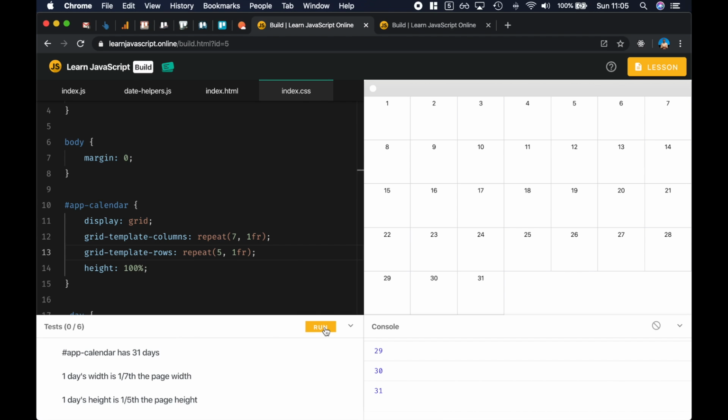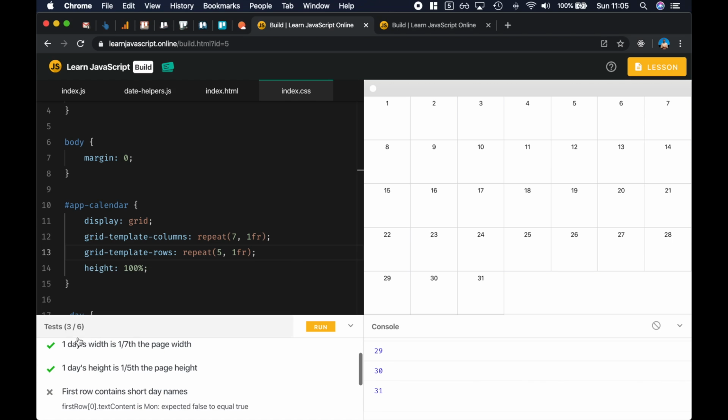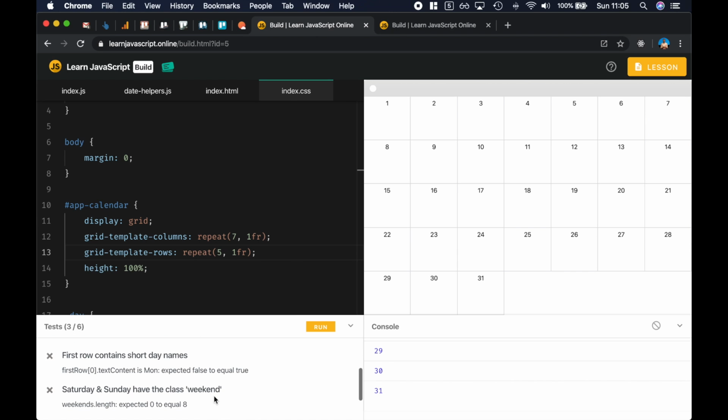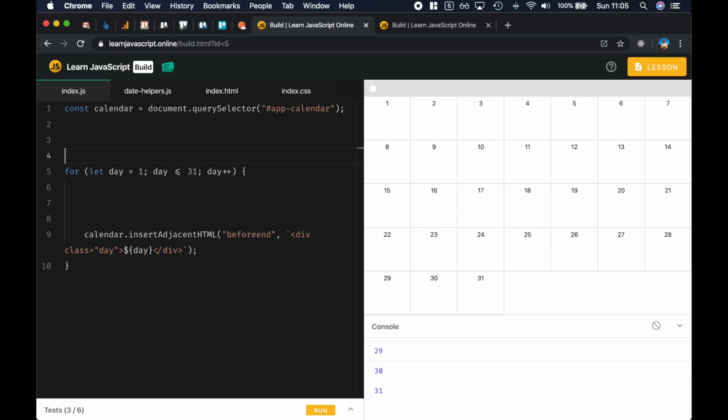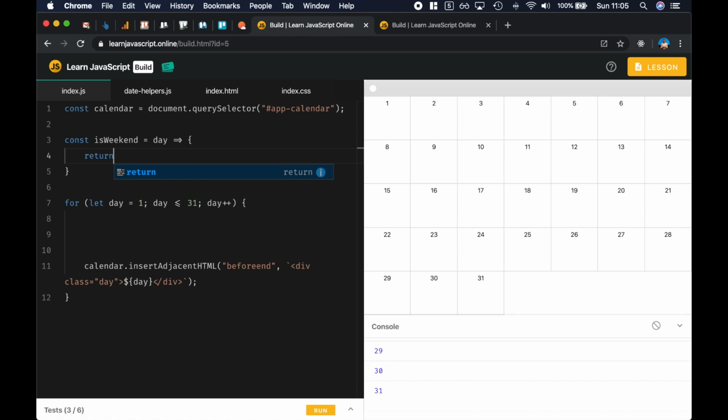We can also run the test to see if we have something working. Nice, we already have the app calendar has 31 days and the CSS stuff is working. Next up, we can start by doing the weekend detection, for example. I'm going to hide this. I'm going to start by creating a method called isWeekend that will take the day and it's going to return either true or false. For now, return true.